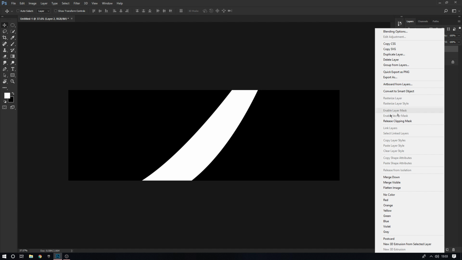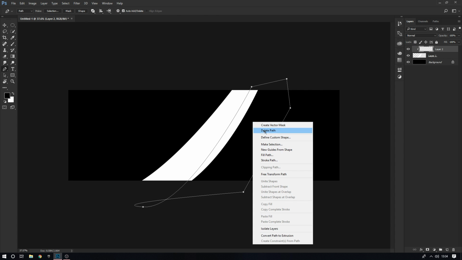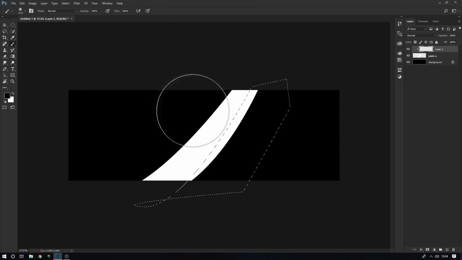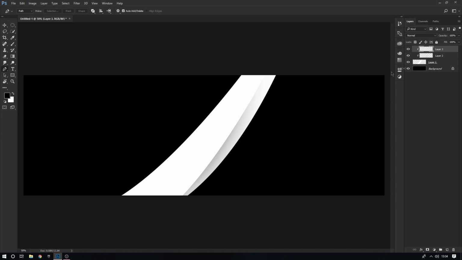Or you can right click, create clipping mask, then make some stuff like this, and it'll make it really cool. So watch this. So stuff like this, do the same thing, make a new layer, create clipping mask, do the same thing again.